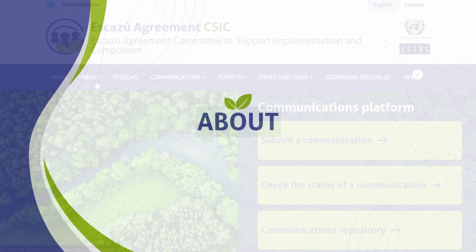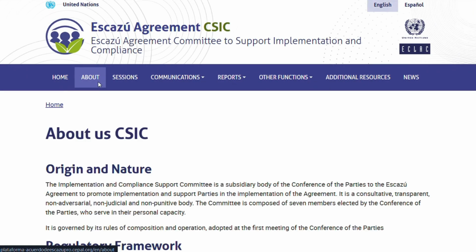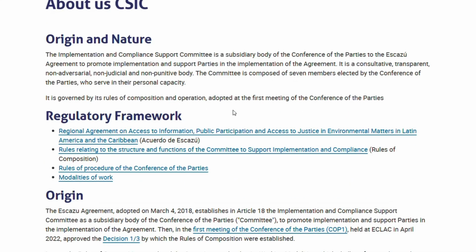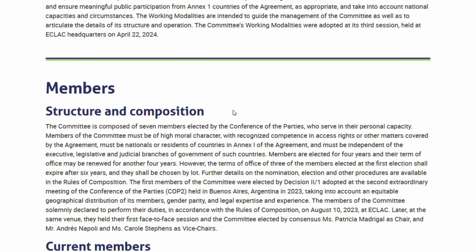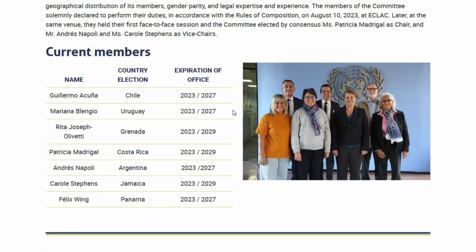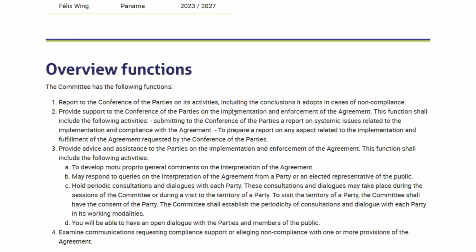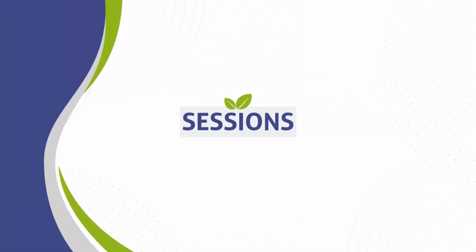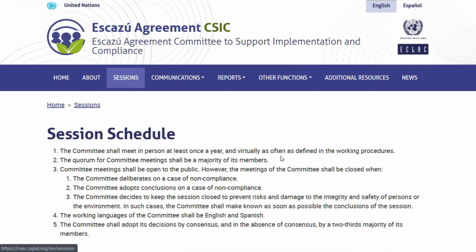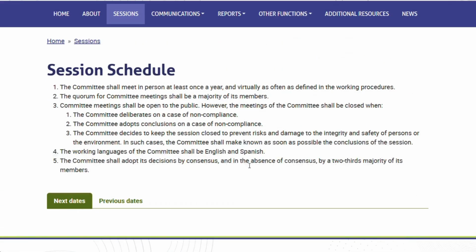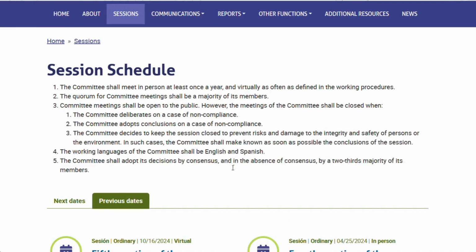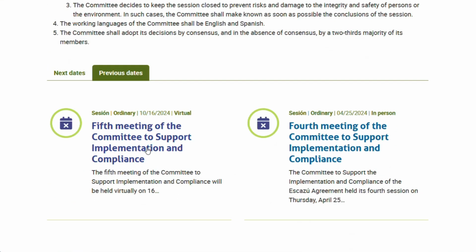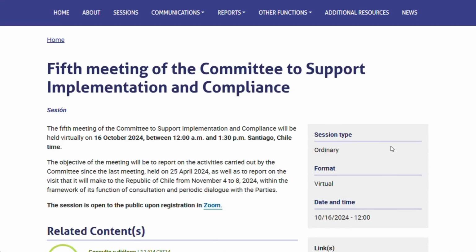About. Here you can explore the committee's origin and nature, regulatory framework, members and functions. This section provides comprehensive context on its structure and purpose. Sessions. A space to keep up to date with committee meetings. Here you can check the schedule of upcoming meetings and access details and documents from previous ones.